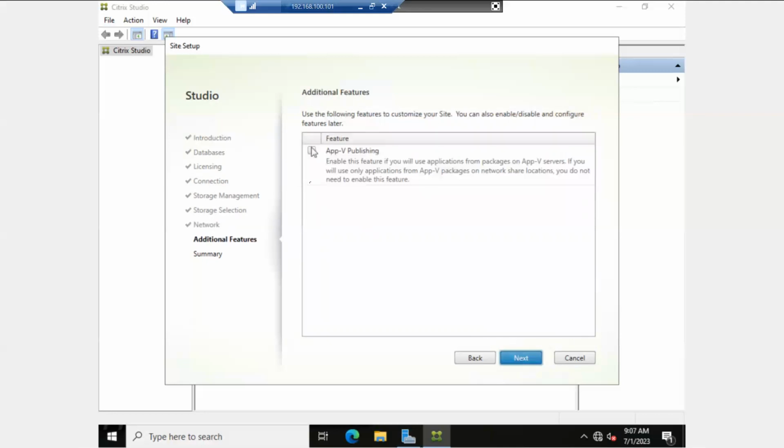The additional feature is FB publishing. This feature is not for you right now. When you are with me for L2 or L3 preparation, I will let you know what this feature is. Before that, you have to cover the L1 things. Click on next. I'm skipping that part for now.